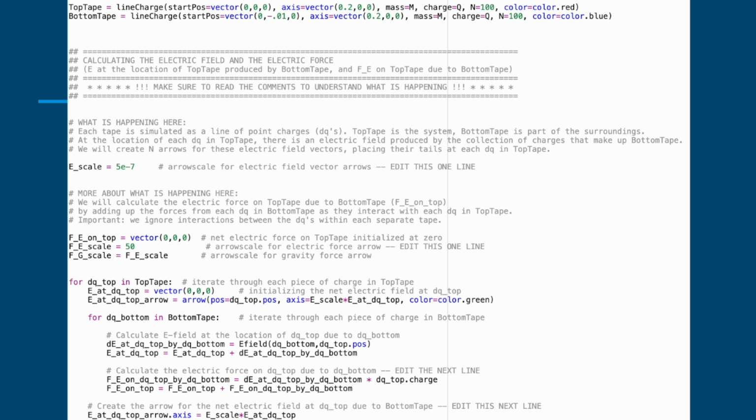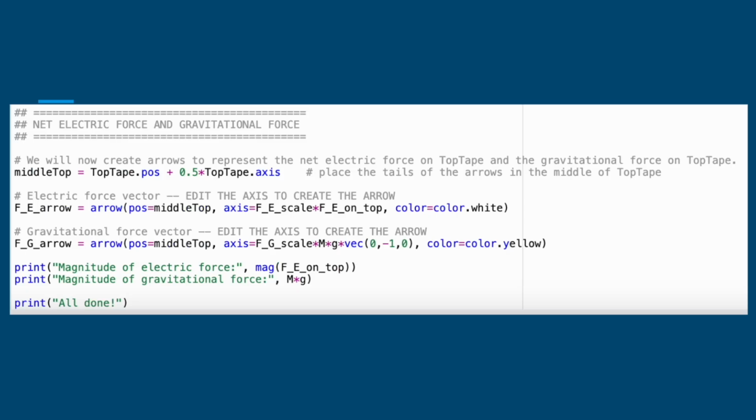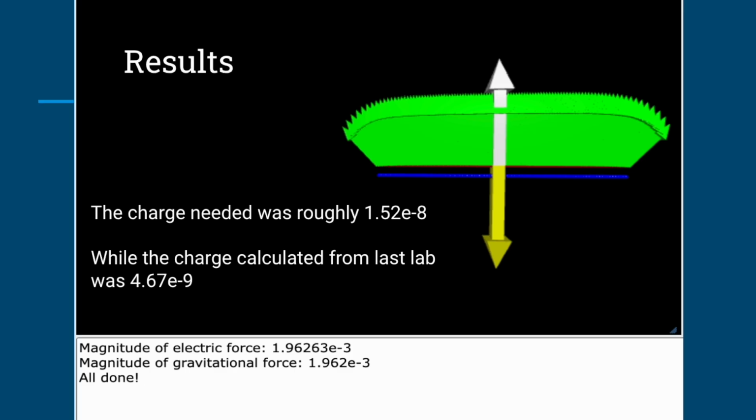It iterates through each point charge on the bottom tape and each point charge on the top tape and creates an electric field at each point charge on the top tape and electric force overall on the top tape. Now we just need to create the arrows to represent this in our model, which is what the following section of code does. And as you can see, we create the vector to represent gravity.